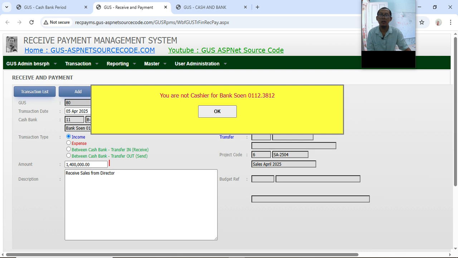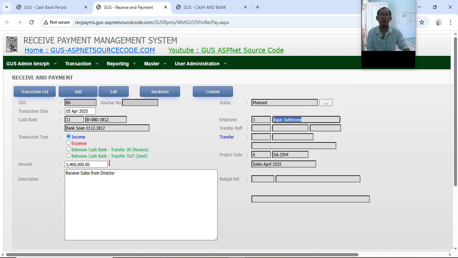Commit. You are not a cashier for Bank Soon. Only the cashier can commit receive and payment. Commit means, when it is an income, the money comes into our cash bank or into the receive. But in a payment transaction, commit means the money comes out from the cash bank and is received by the employee.